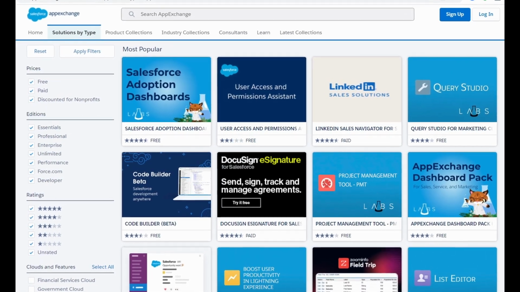The second piece here is the AppExchange. If you're not familiar with the AppExchange, it's like the Google Play Store or the Apple App Store, where on your phone, you can download additional apps for functionality, for features, for games that you couldn't already have on your phone. That's exactly what the AppExchange is.